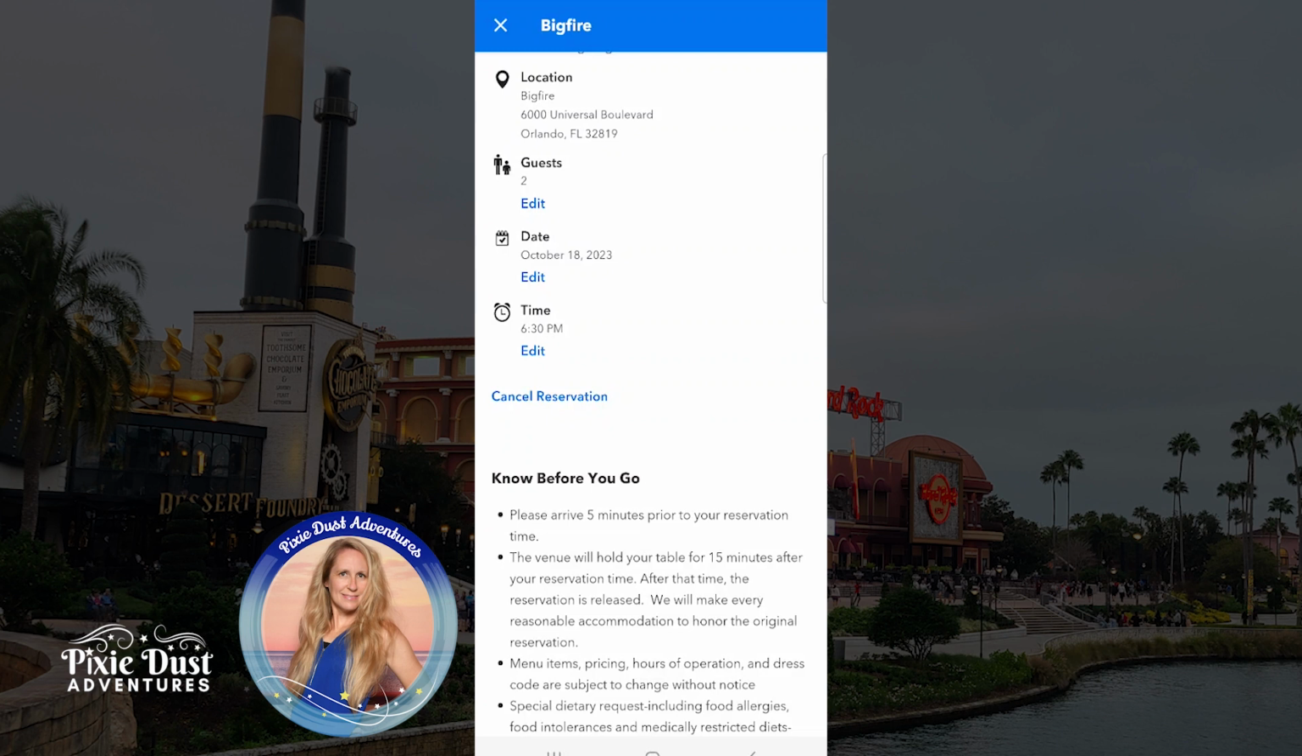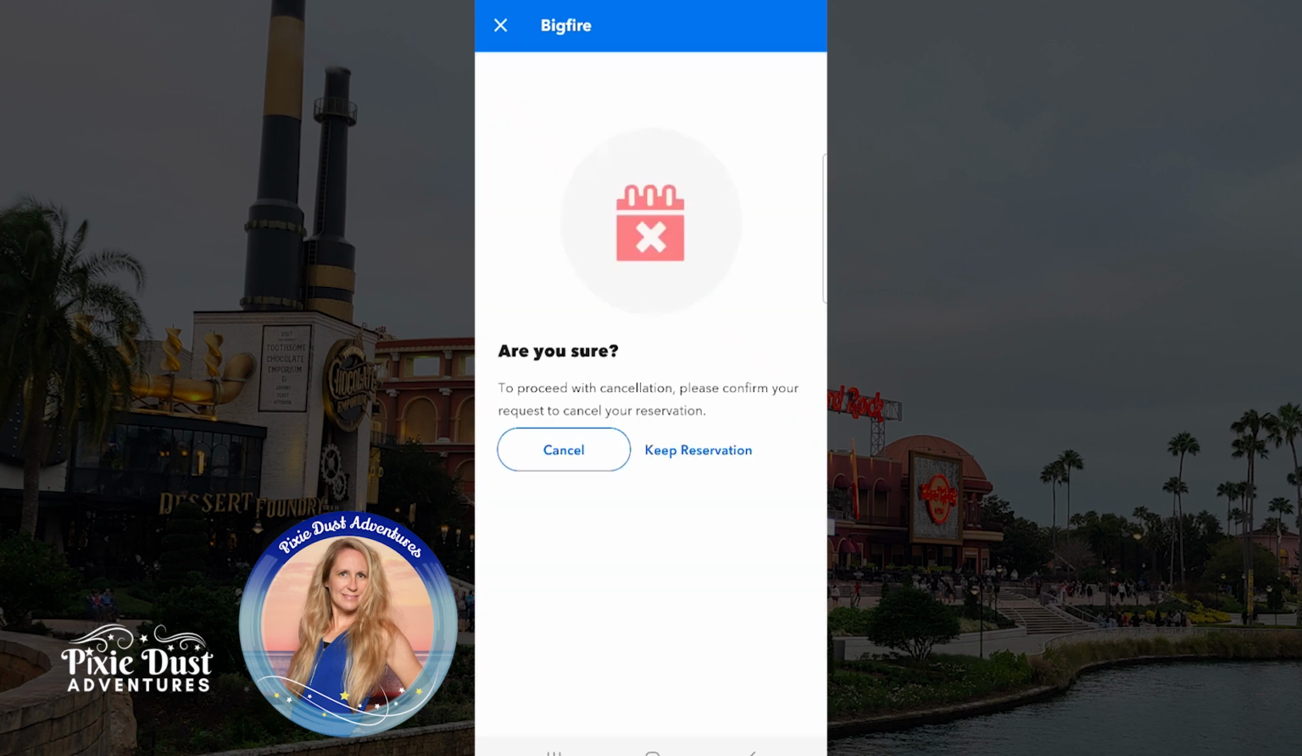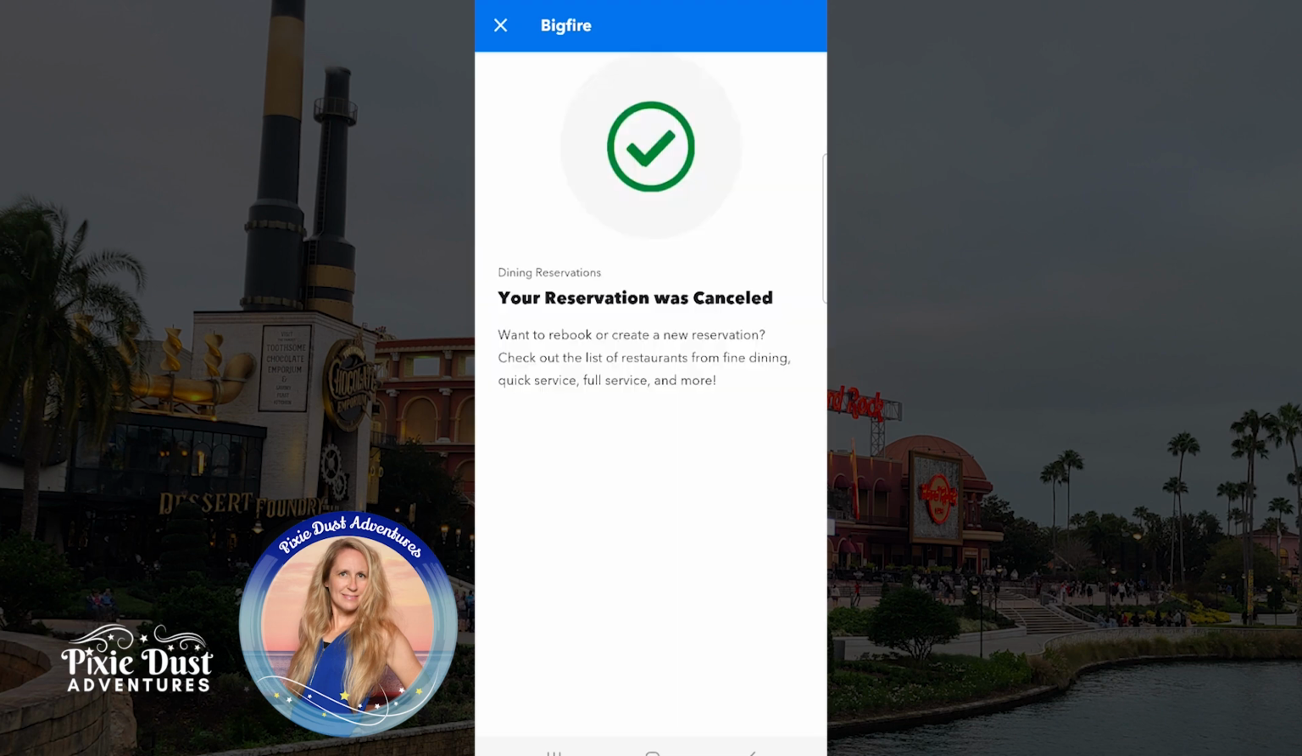If you change your mind and you really don't want that dining experience, when you scroll down on that confirmation page, right here in the middle, you can see it says cancel reservation. Tap cancel reservation. It asks you if you're sure you want to cancel the reservation. Tap cancel. And it tells you your reservation was canceled.